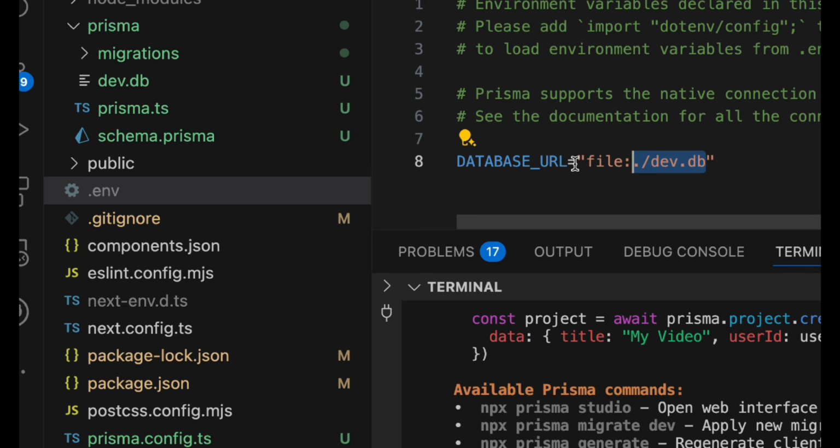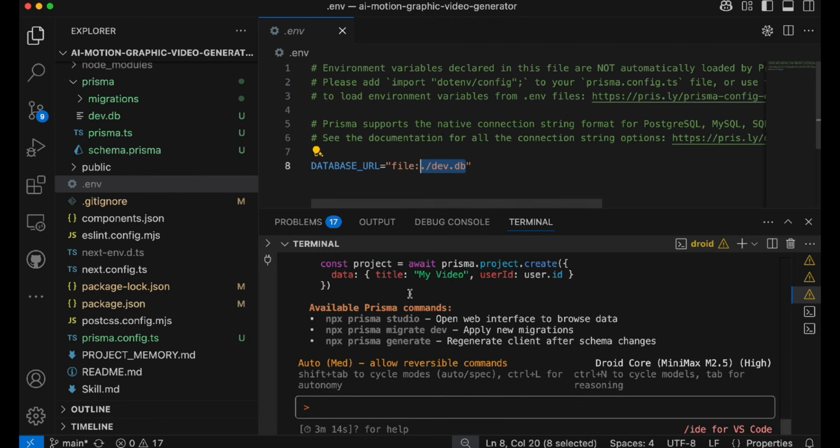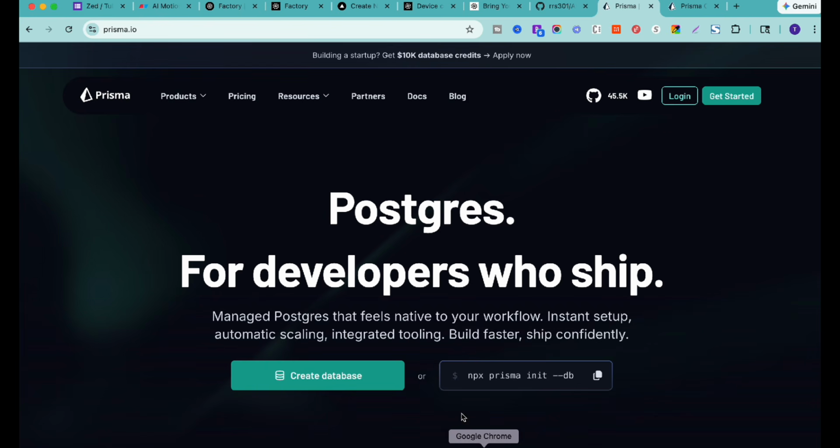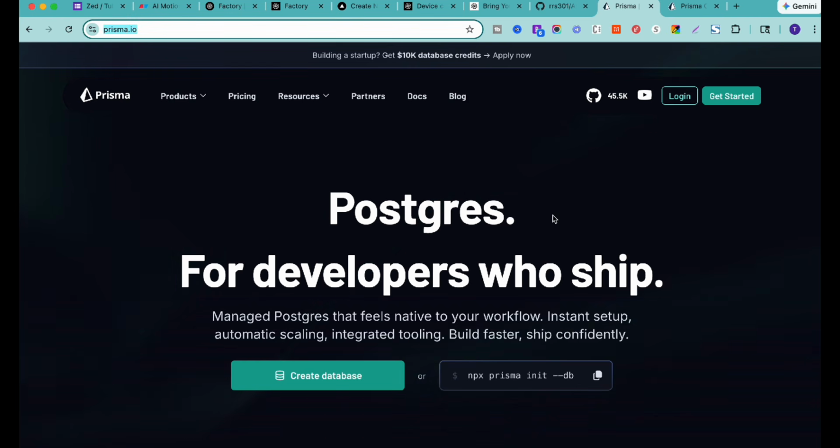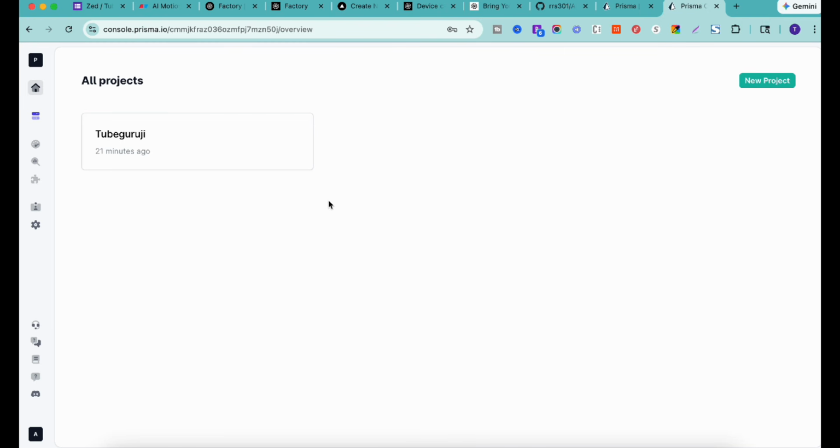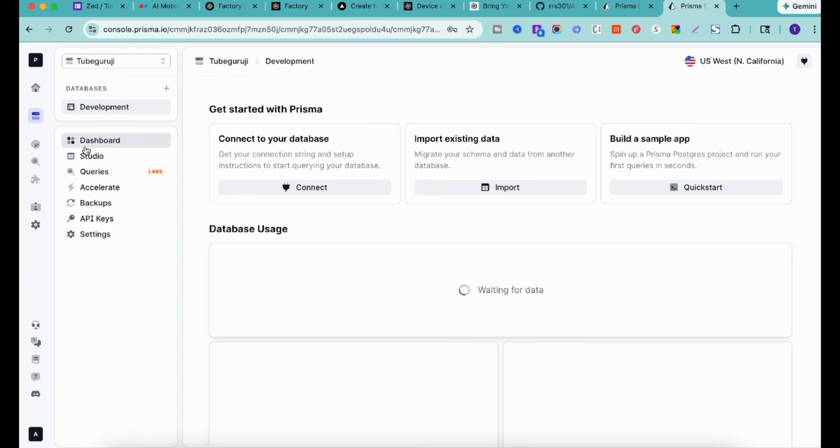But here you can directly connect to the actual real database from Prisma. So simply head back to prisma.io and create a new account. Now obviously Prisma is free to use, so you don't need to pay anything. Okay, and then we'll go to the dashboard. Here, if you don't have any project created, make sure to create a new project, and inside the project we will find an option called connect.